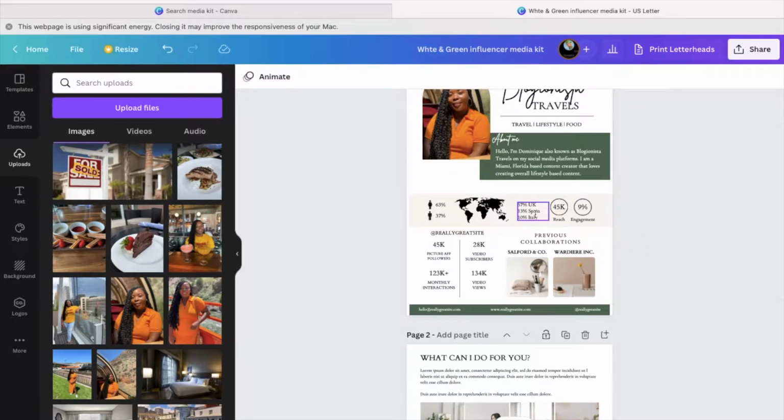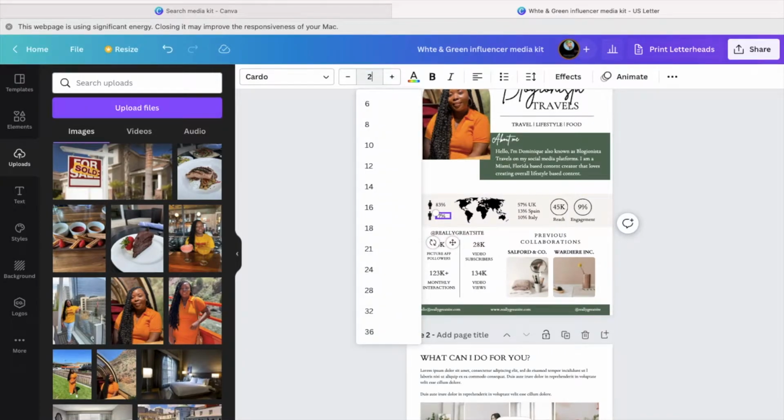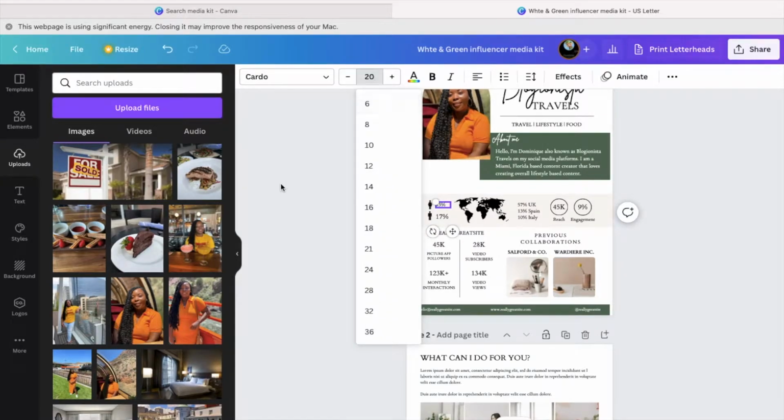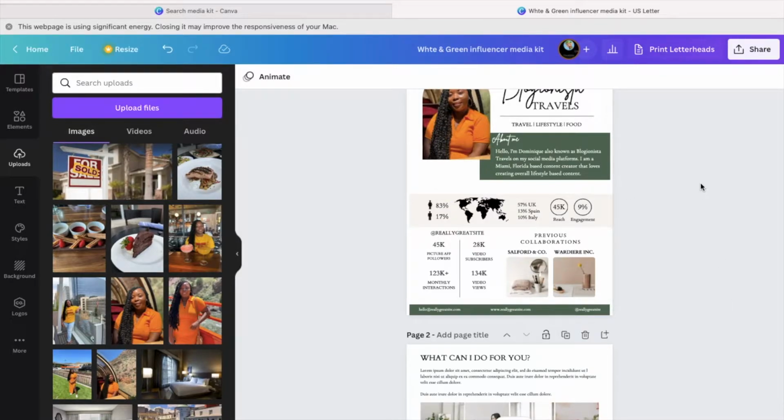Now, this section right here is most important. This is basically your demographic section. It shows where most of your followers are from, the percentage of males and females, the amount of followers you have, and your entire reach throughout all of your social media platforms. So you're adding up your Instagram, TikTok, Twitter, whatever platforms you're using, and that's going to give you your total reach amount. But the first thing I did was start with the percentage of males and females that follow me throughout my social media platforms.